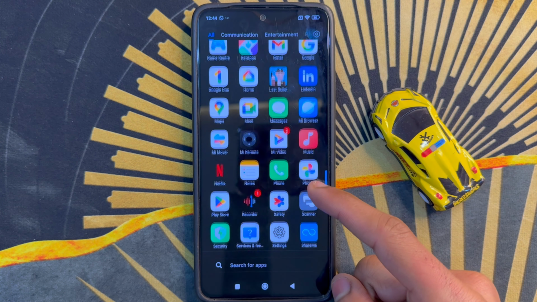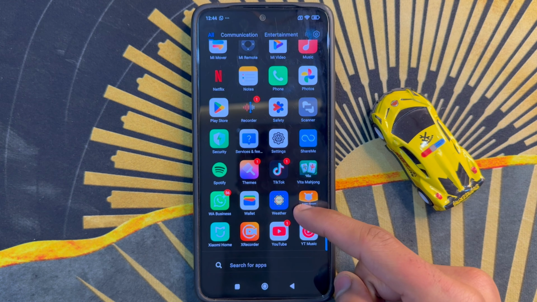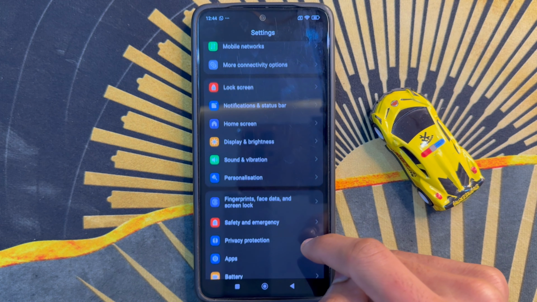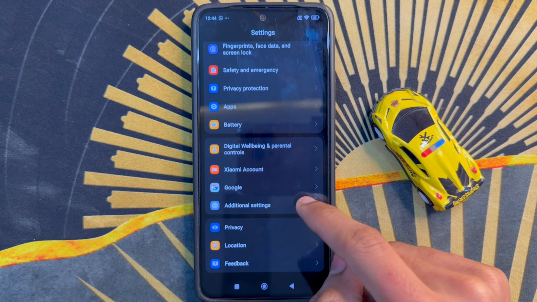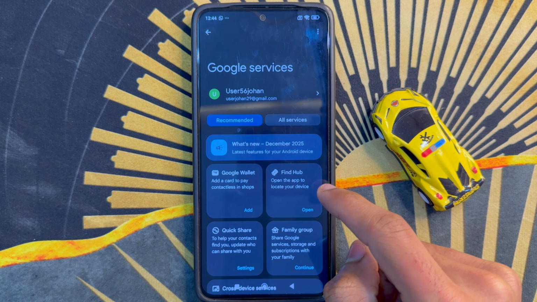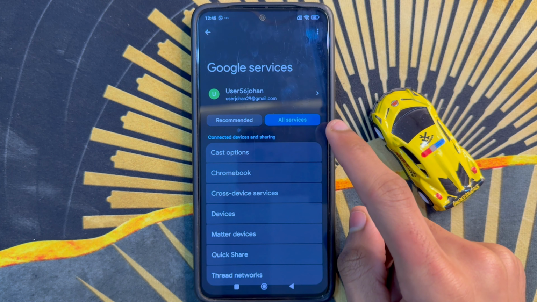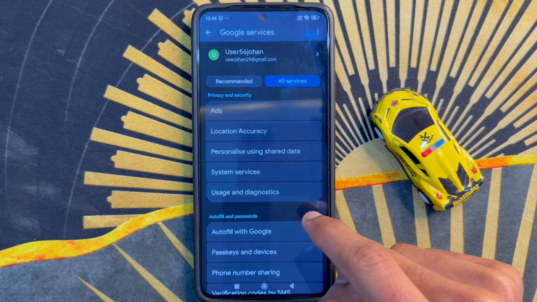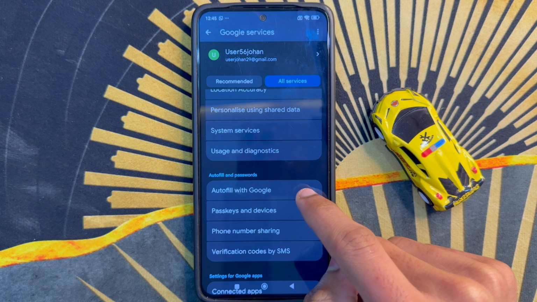Here click on settings app. Now in settings, scroll down and click on Google. After clicking on Google, click on all services. After clicking on all services, you will see autofill with Google is here.